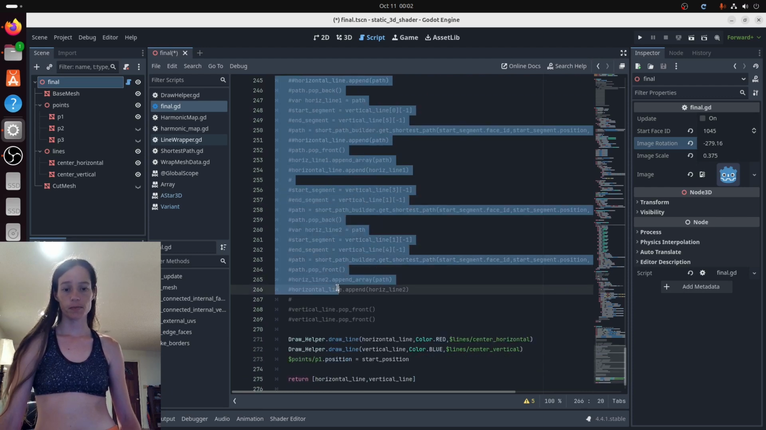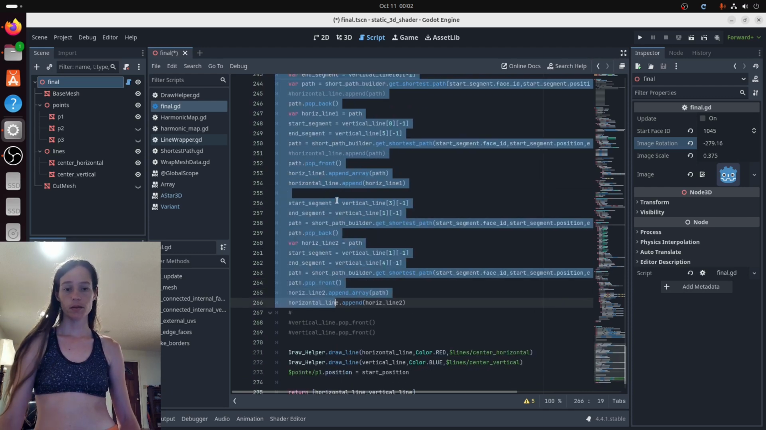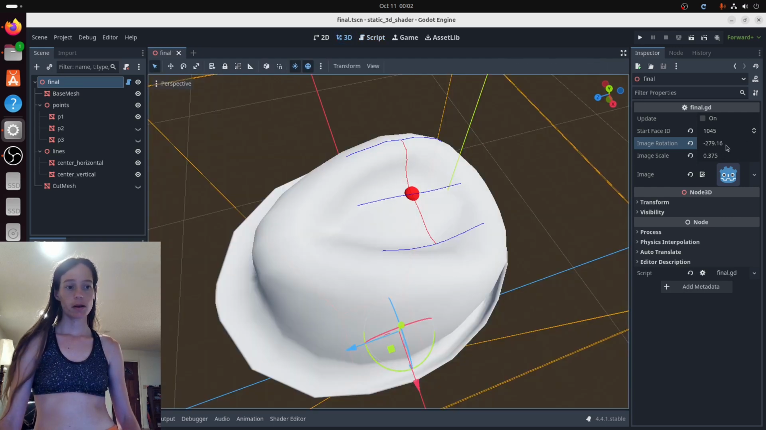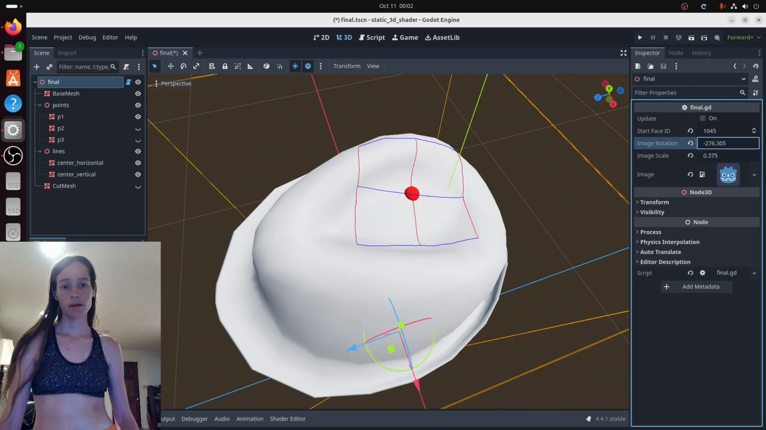So I get the shortest path between each endpoint, so there's 2 lines between those. And now we have our square, and it looks pretty good.